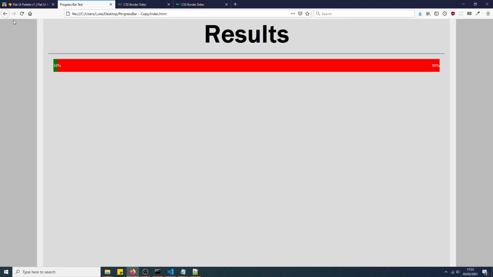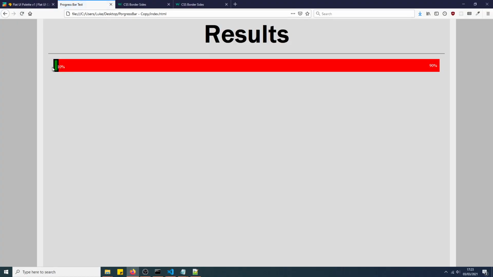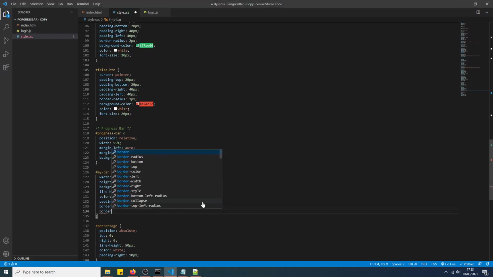Pixels. So now it just looks a bit nicer, as you can see. Okay, now to add the border, just to make it look even nicer, so we say border 5 pixels solid black, and then we need to make sure that only appears, because currently, if we refresh, this will be on our sides. So the way that we change border, so border top style none.